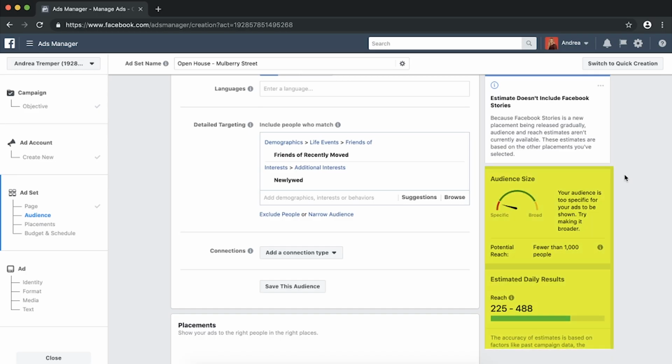As you start segmenting down your audience, you're going to notice some numbers on the right-hand side changing. This is going to be your maximum audience reach as well as your estimated daily results. These are both affected by the budget you have and also the duration of your ad.